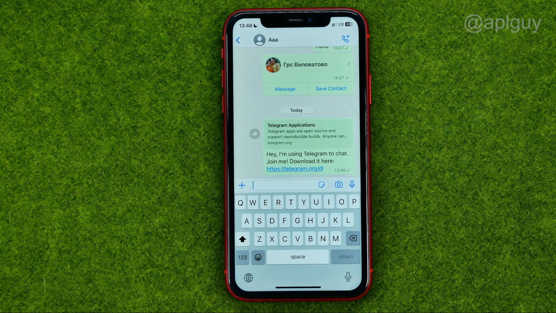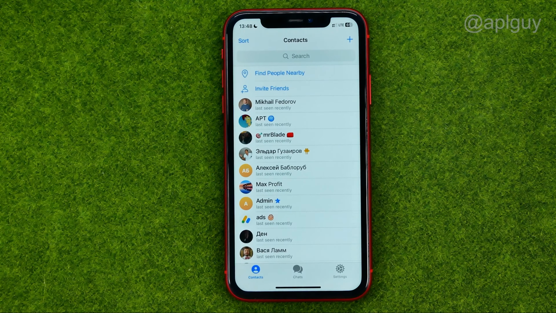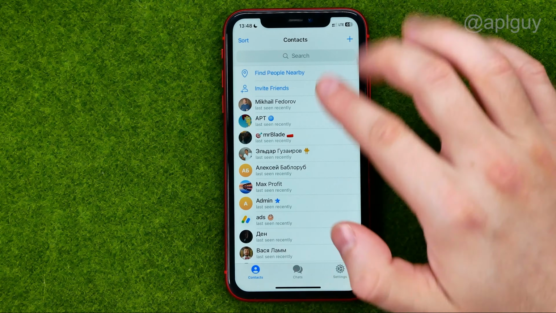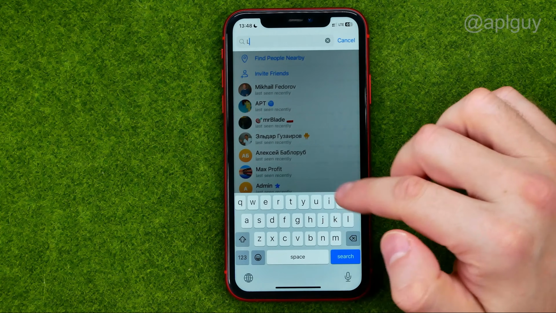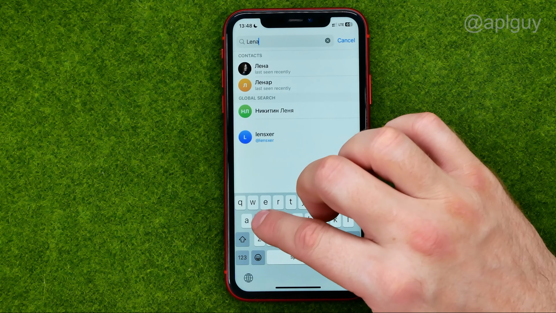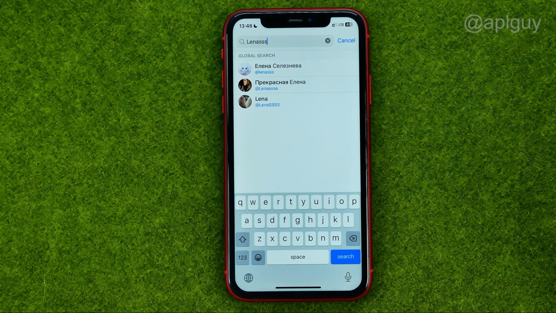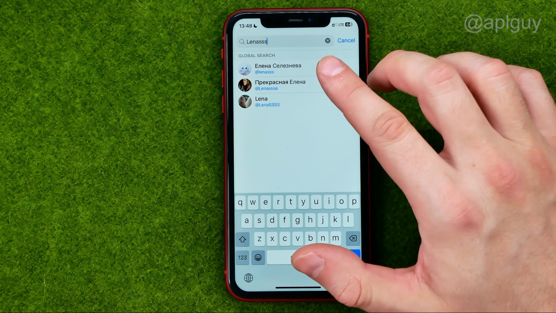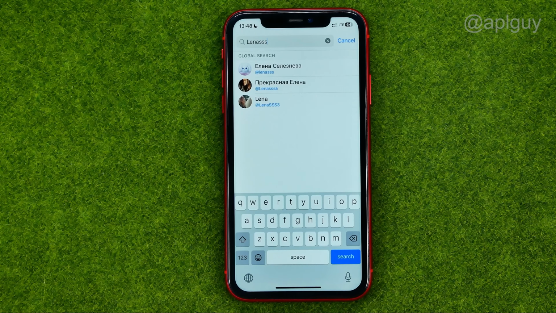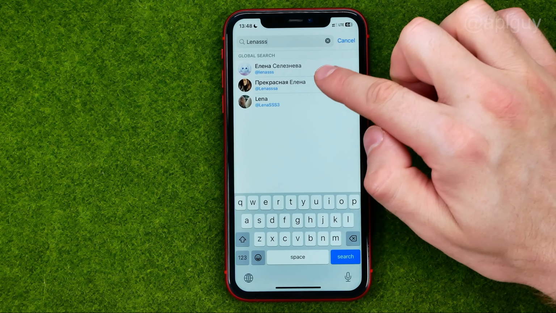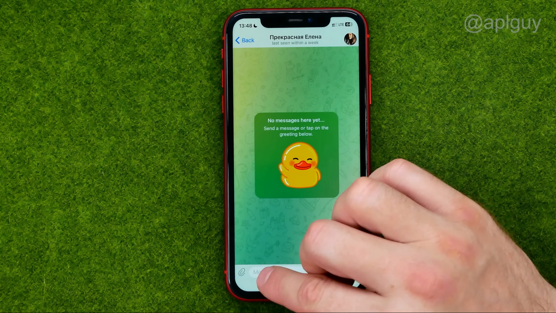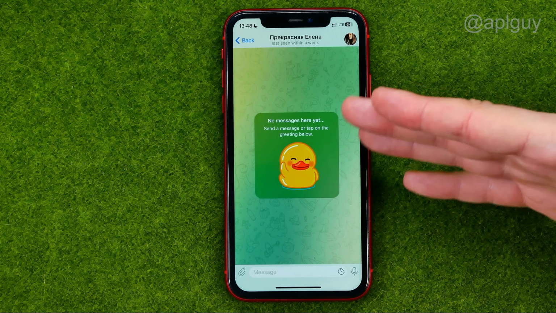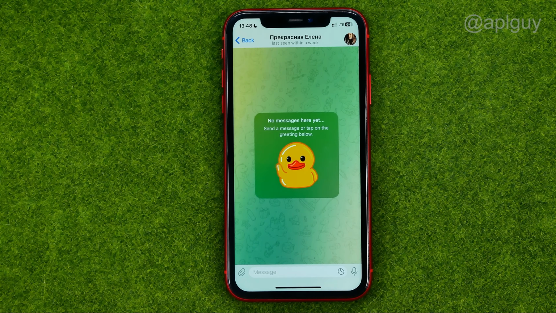Also, we can add our friends on Telegram by their username. We can go to Telegram, contacts, and then we can search by someone's username. In that way, we can just enter username here, and it will show us the results. We can select any user, and then we'll be able to send a message to that user to start conversation. That's how you can easily add friends in Telegram.